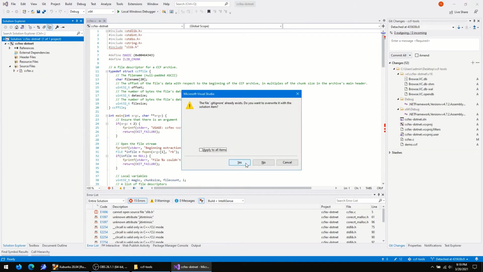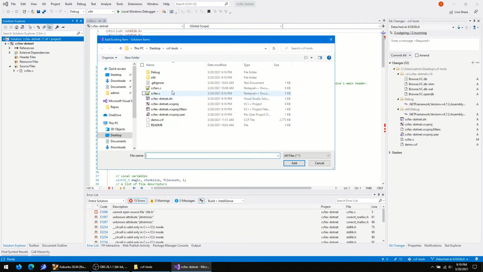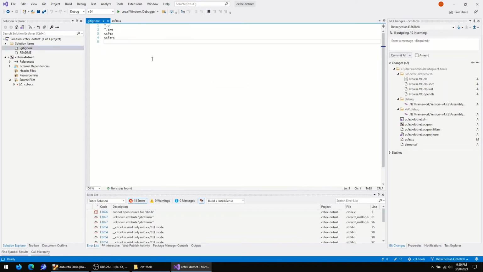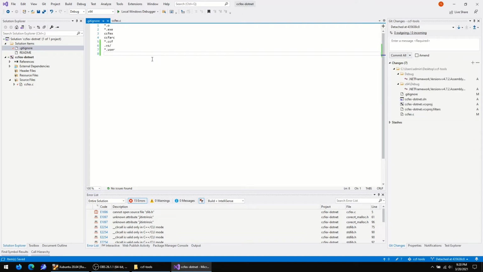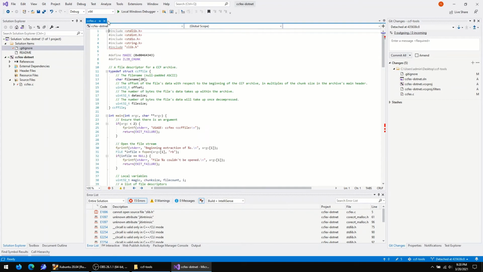Oh, I forgot there is one. Let me add it as a solution item just so I don't forget again. Let's say we don't want any CCF files to be accidentally committed to the repository. We don't want the Visual Studio cache area. We don't want the user settings file. But everything else. Oh, we also don't want the builds to be committed. That should take care of that.